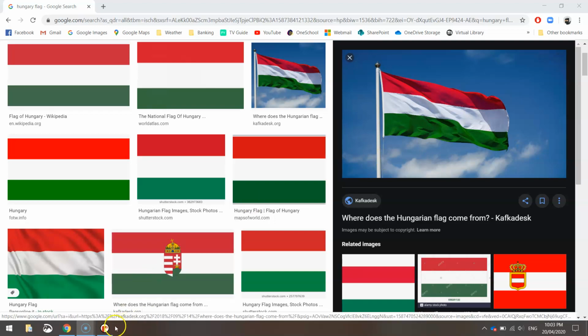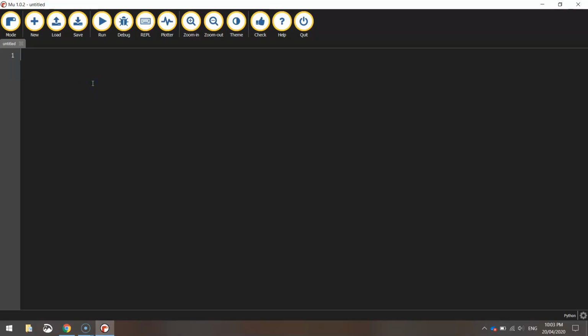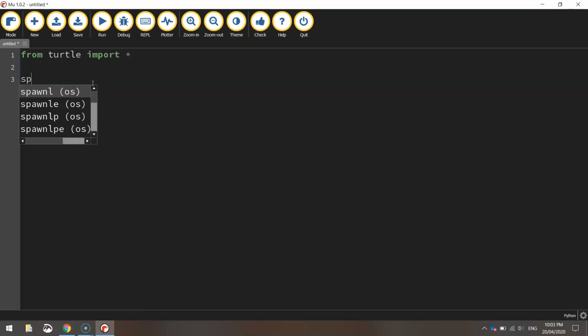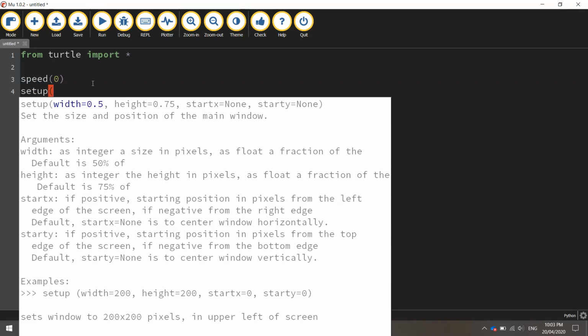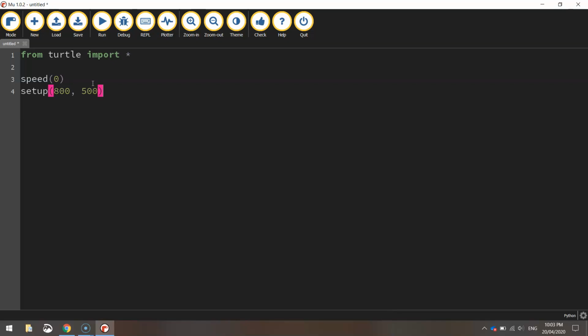Alrighty, so let's get started by heading over to Mu. And as always, we'll be writing from turtle import star. So from the turtle library, we're importing all the functions, so we've got access to them all. We're going to set our turtle drawing speed to 0, which is the quickest possible speed it can draw at. And we'll set up our page with the usual dimensions of 800 width and 500 height.